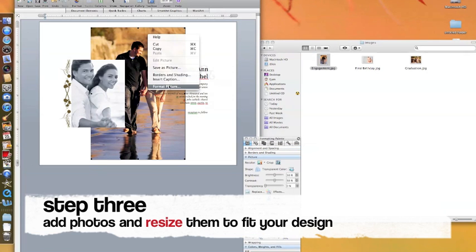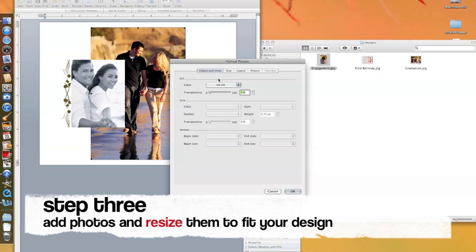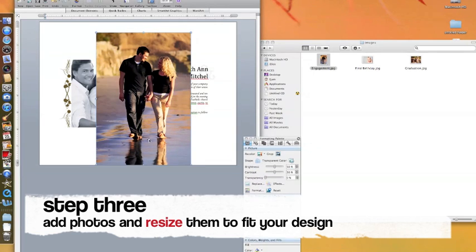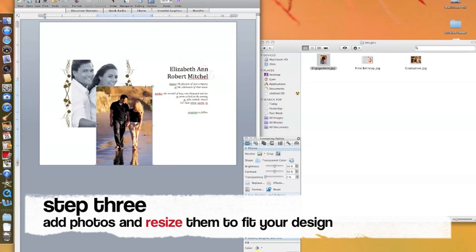Right-click on the photo and choose Format Picture. Change the wrapping style to in front of text. This will make it easier to adjust your photo size and location.